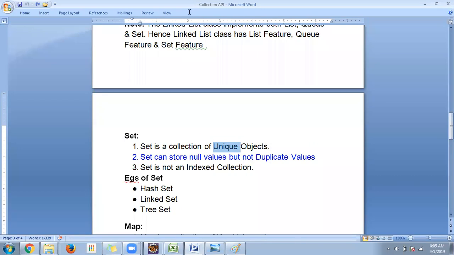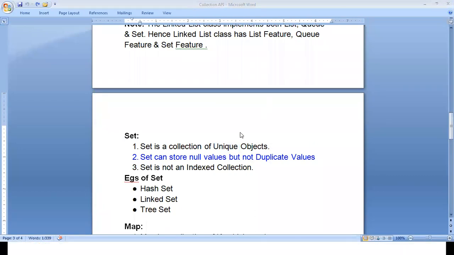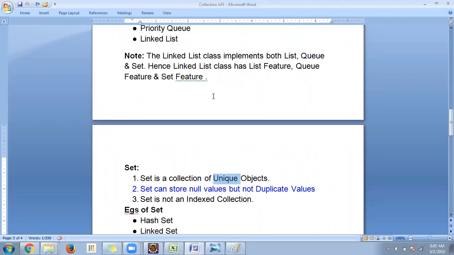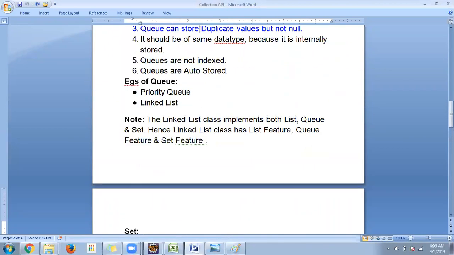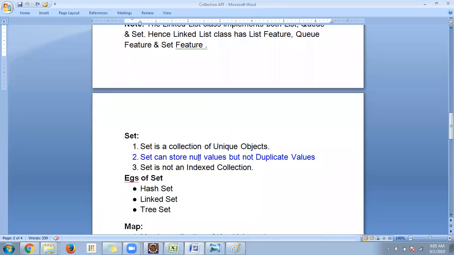Queue level, duplicates are allowed, but we can store duplicates, not null values. Then here, in set, we can store null values but not duplicates. Different data types are not allowed. List is the only one which will allow everything: duplicates allowed, null values allowed, different data types allowed.